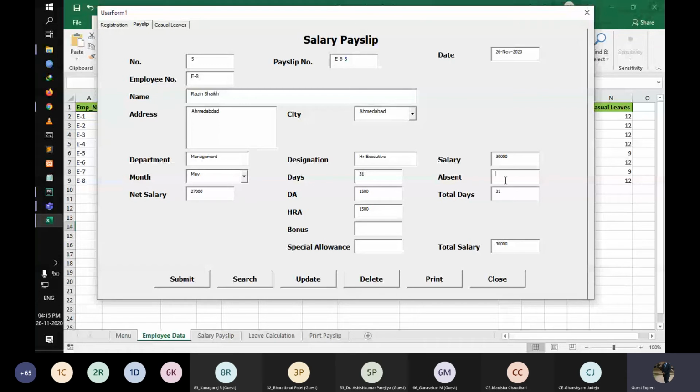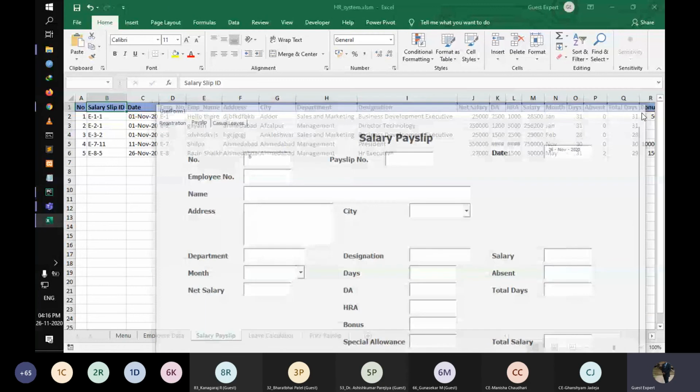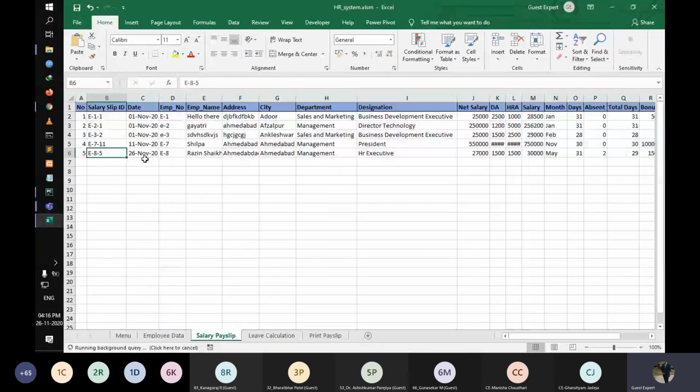I can enter absent days, and I enter 3, and the total days are reduced to 9. And as you can see, the total salary also changes here in the bottom right corner. It's now 30,000, but once I add 2, you can see that 2 days' salary is being deducted. I can add a bonus or special allowances, and it will calculate automatically. And once I press submit, you can see that it generates a new salary slip.